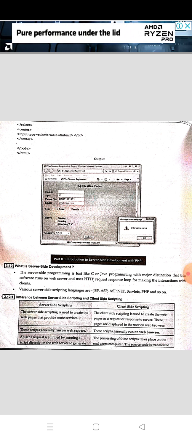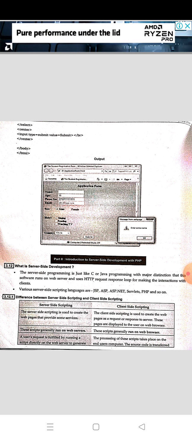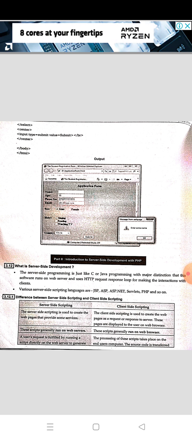Server side scripting is used to create web pages that provide some services. We all know that if you want any information, we access it through the server itself. We send a request to the server, and the server sends whatever information we need. For example, any information we want, we type in the Google browser, and that will be transferred to the servers. The server processes that request and then sends the information back to the web browser.